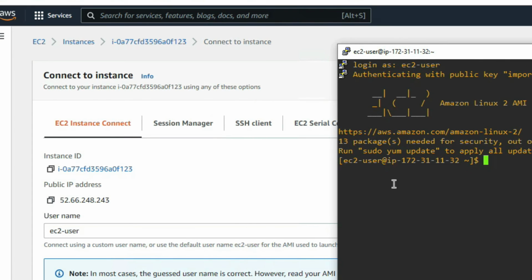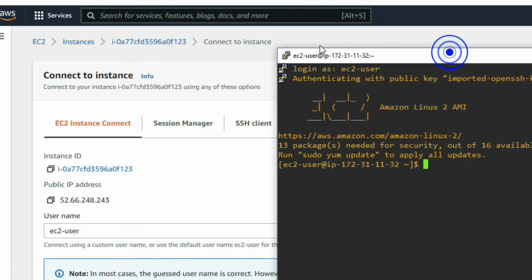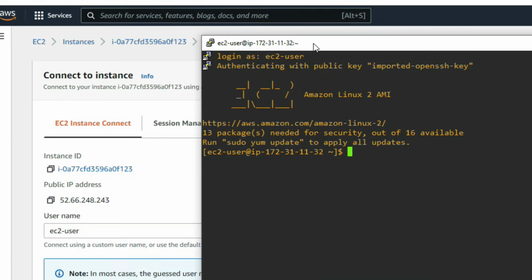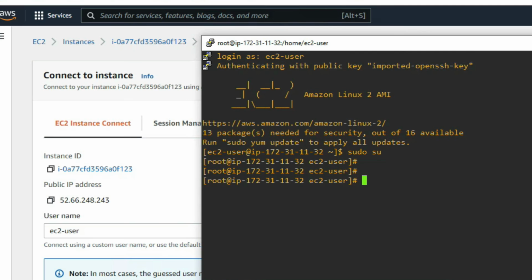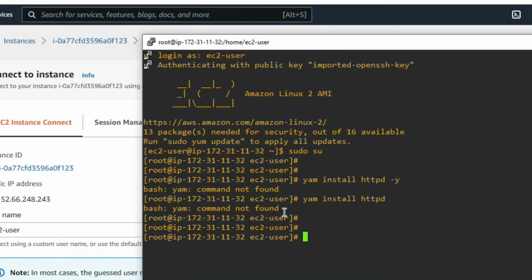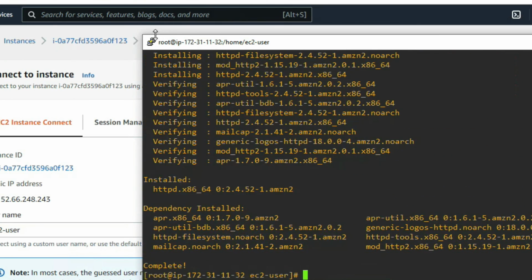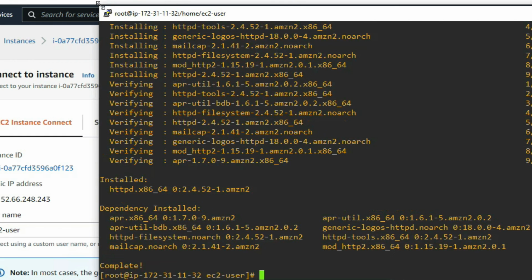So friends, you can see we have successfully logged in to our Linux server. Then switch to the root user. You can see we are logged in as root. Now we can install here. The command is yum install httpd -y. Now your server installation is in progress. You can see it's installed here.